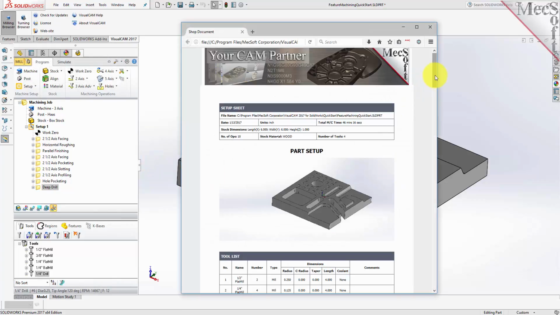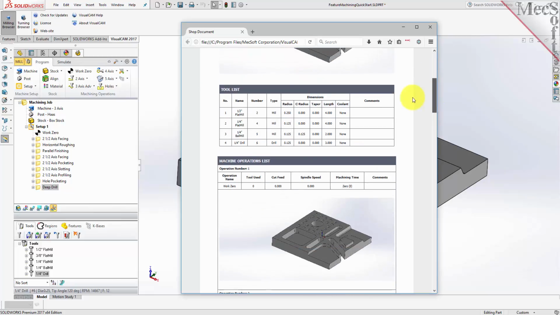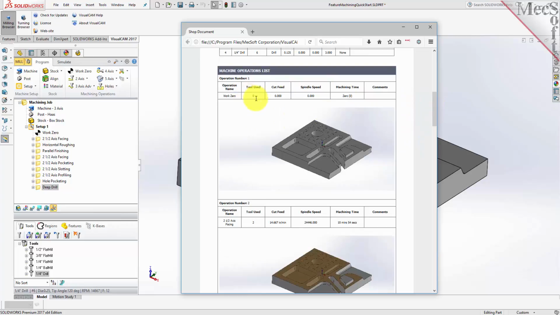So here's our HTML-based setup sheet. It shows a picture of your part, your stock dimensions, your general information here at the top, has your list of tools that are required. You can print this out or have it on your network, your Ethernet at your company, and have this available directly at your machining center. And here's each of the operations.